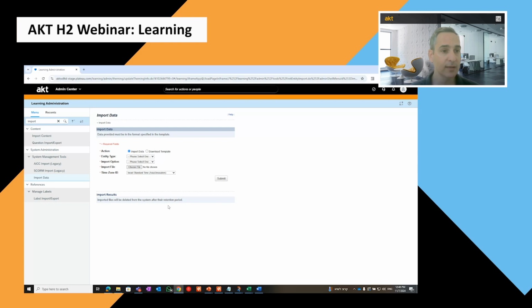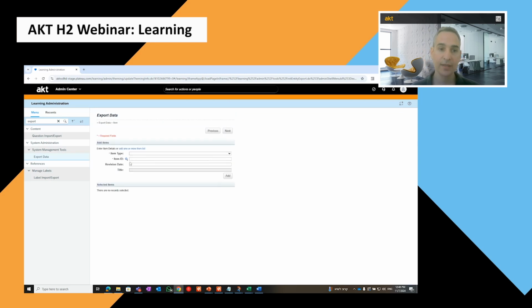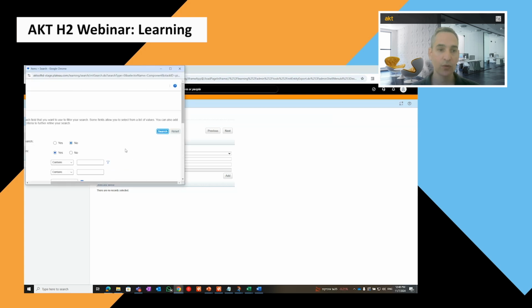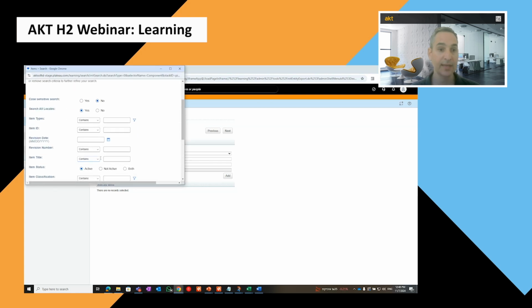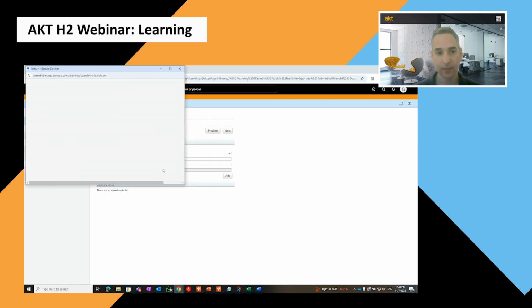Now, the way to do that is, before you do the import, you should do an export of data, okay? Because that will give you the template that you use in order to do the import. The way to do it is to select the skills inference items option, click next, then you can select the items that you want the system to infer skills for. So you don't have to do it on all items. You can pick and choose if you like, or you can choose all of them. That's also a possibility.